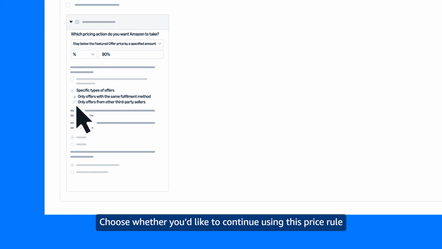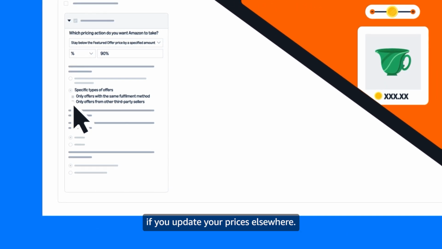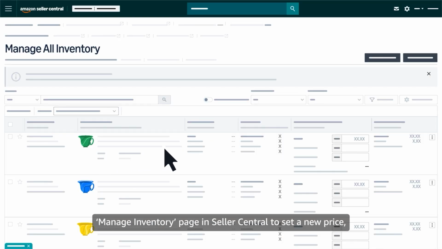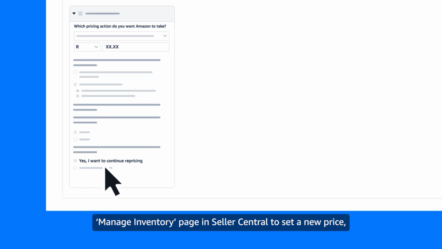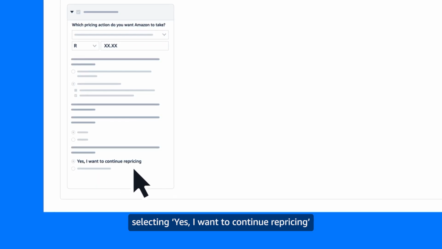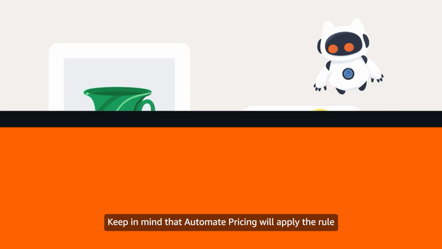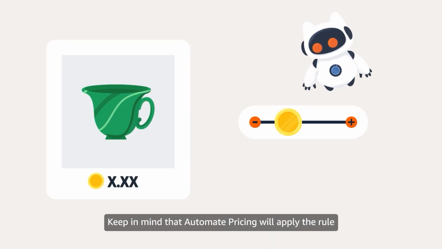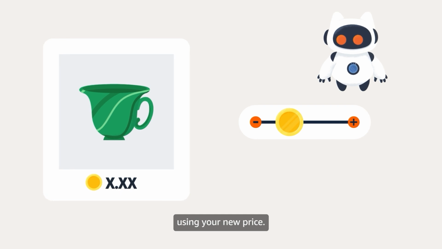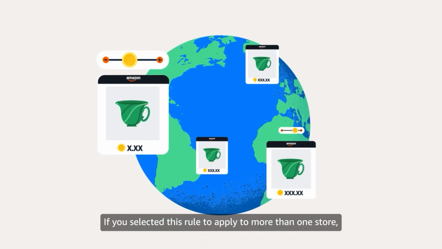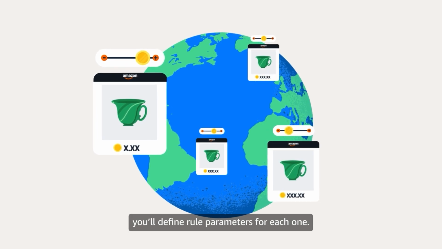Choose whether you'd like to continue using this price rule if you update your prices elsewhere. For example, if you've applied a SKU to this rule and later use the Manage Inventory page in Seller Central to set a new price, selecting Yes, I want to continue repricing will allow the tool to continue repricing. Keep in mind that Automate Pricing will apply the rule using your new price. If you selected this rule to apply to more than one store, you'll define rule parameters for each one.